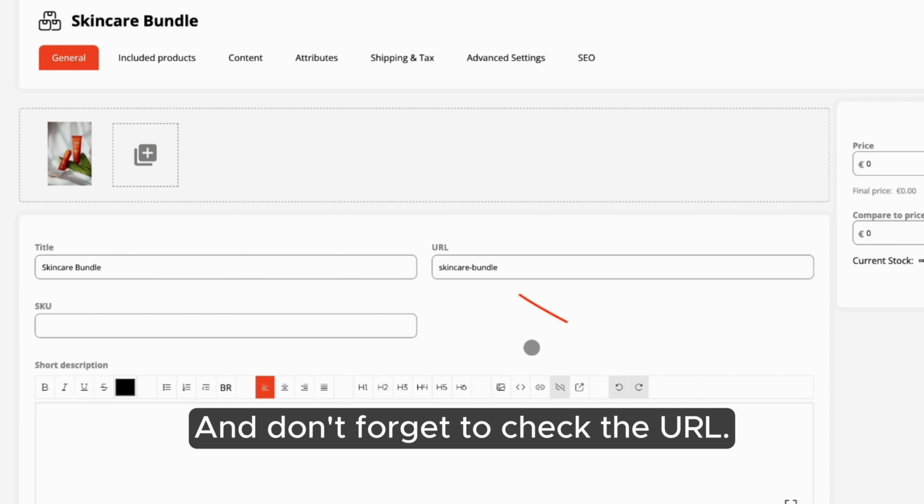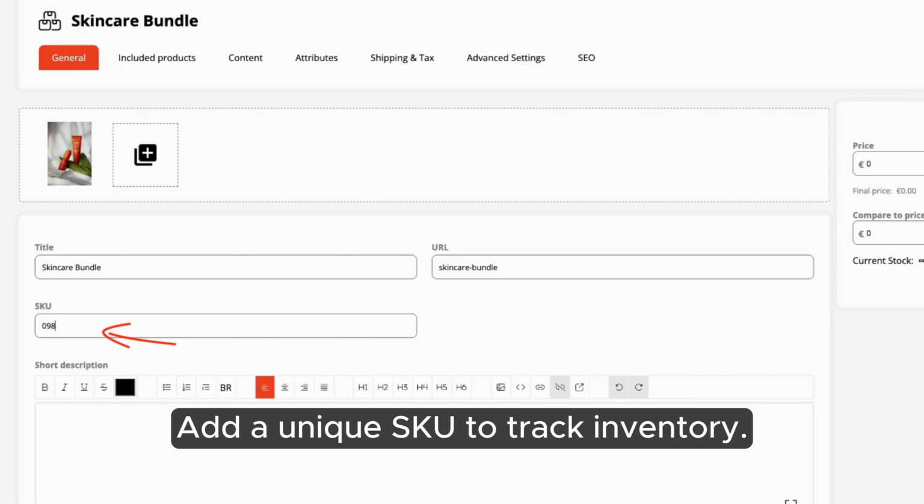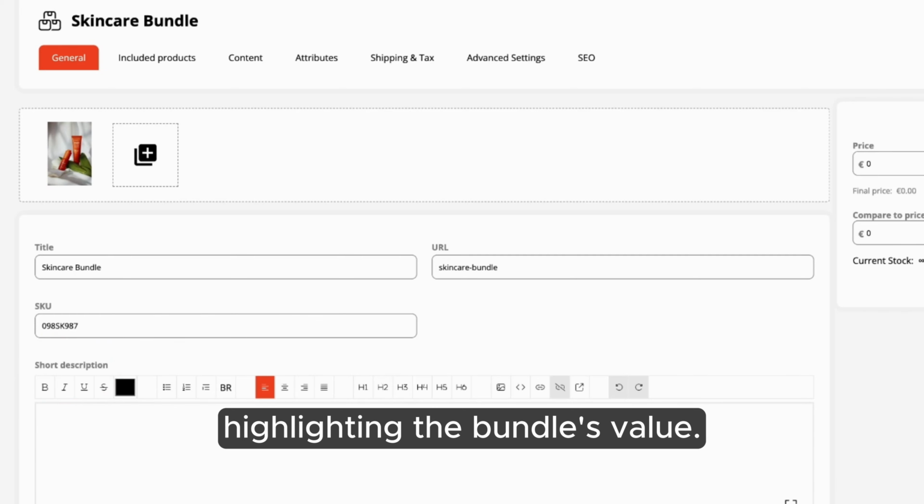And don't forget to check the URL. It's auto-generated, but it can be customized if needed. Add a unique SKU to track inventory. Then craft a description highlighting the bundle's value.